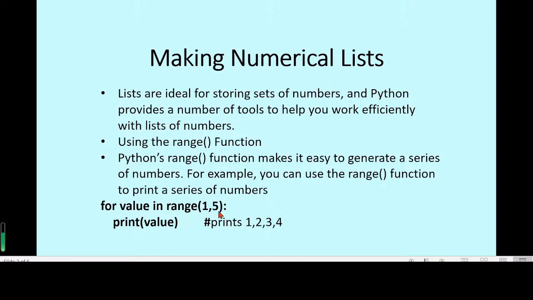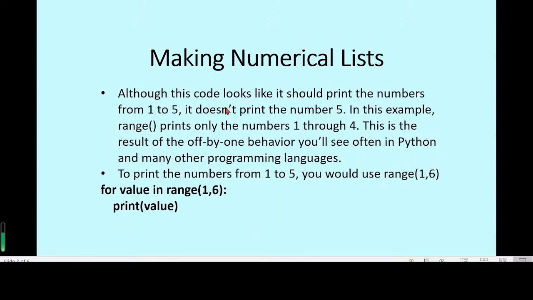The range 1 to 5 will print numbers from 1 to 4. Then each value from 1 to 4 will be printed out. So although this code looks like it should print the numbers from 1 to 5, it doesn't print the number 5. In this example, range prints only the numbers 1 through 4. This is the result of off-by-1 behavior you will see often in Python and many other programming languages.